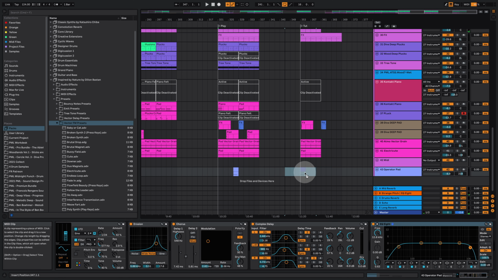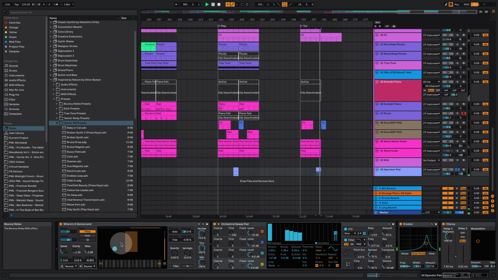Okay, another operator sound here. That's again the bouncy notes from the preset Where's It Gonna Land? So we have no idea where it's going to land, but it's kind of bouncing against, it's like Pong, bounces against that wall, then it comes back, and then at some point it will fall on some key here.